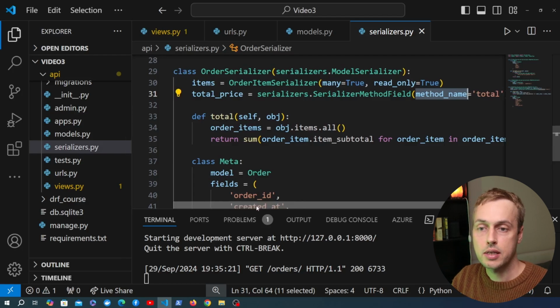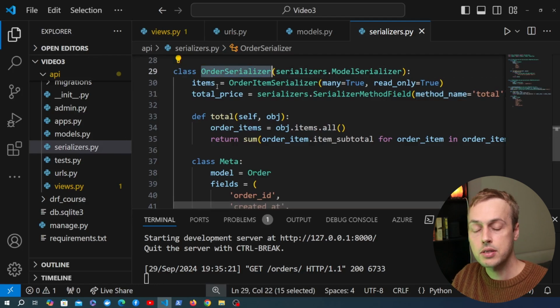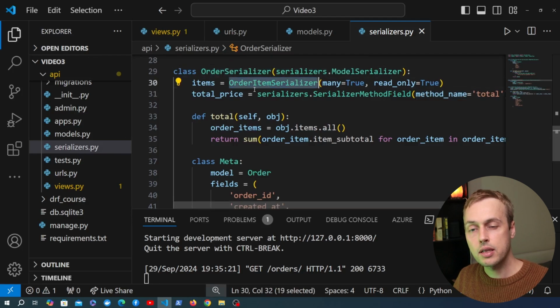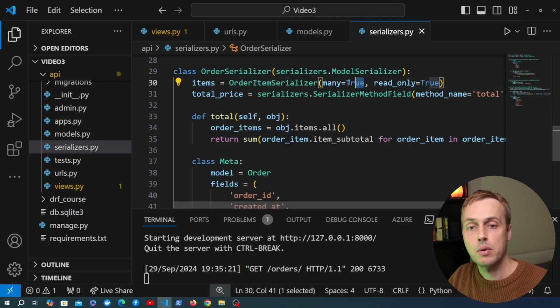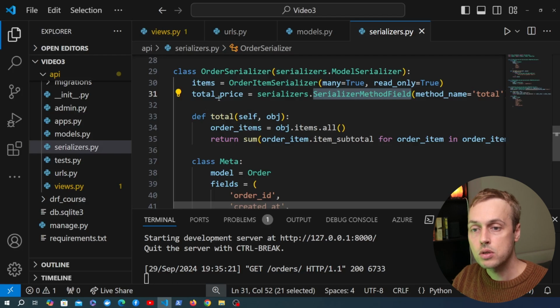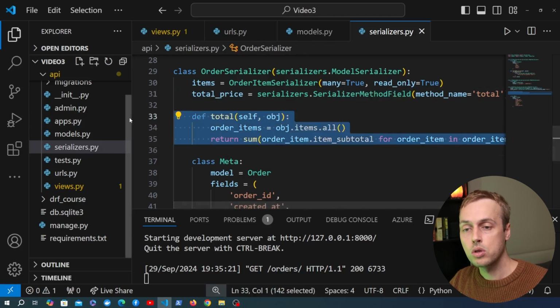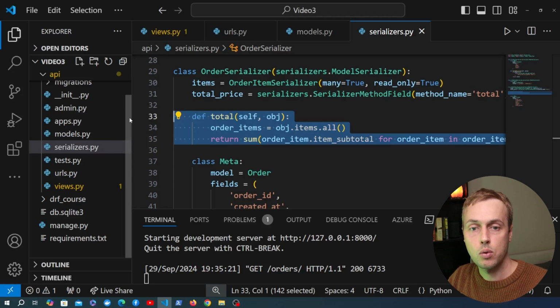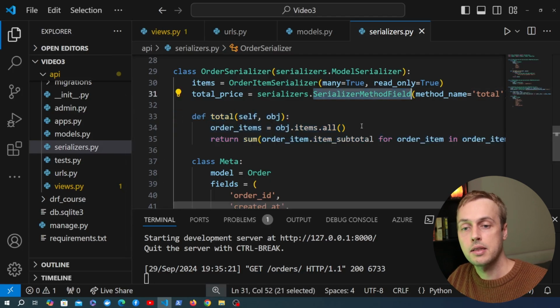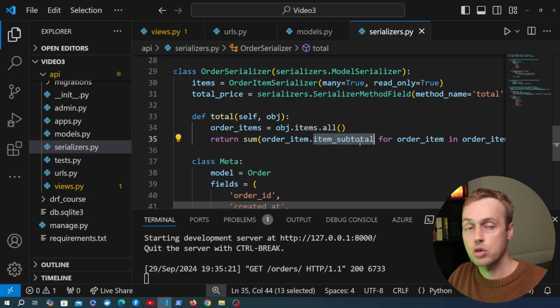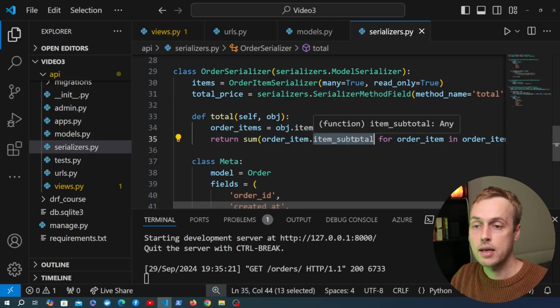So I just want to summarize things at the moment. We have our order serializer, and we have the items associated with that order being sent back in the response because we've added the field items and set that to an instance of the nested order item serializer, and we're passing many=True to that. We've also seen the serializer method field, and that's used to get a total price here, and we can put any kind of logic that we want in these methods that we're associating with the serializer method field, and in this case we're just summing up the item subtotals for all of the items in each order.